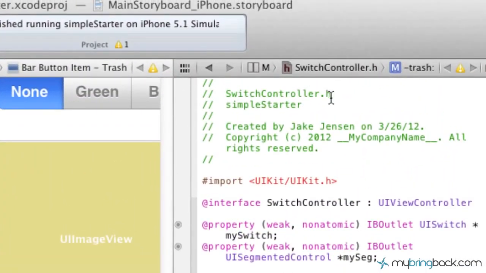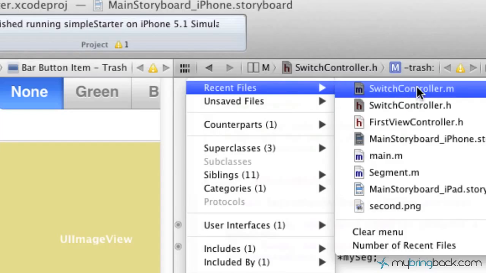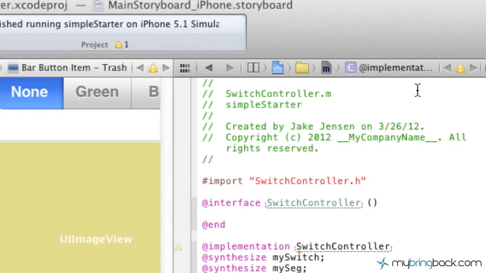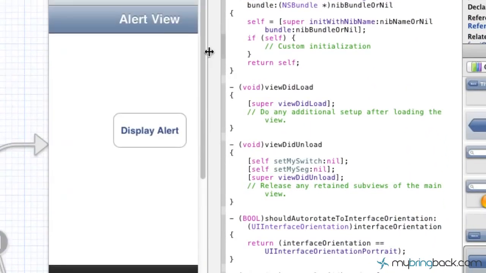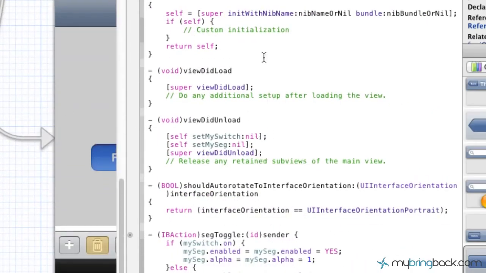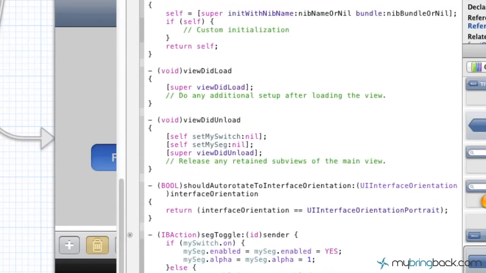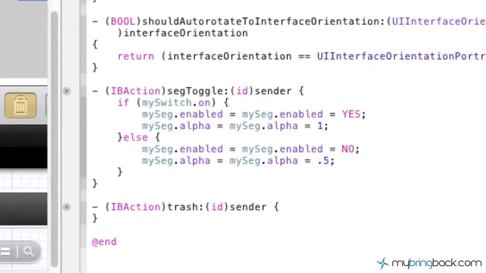So you should be in the header file now. We're going to go over to the implementation, which you can get to from your recent files, switchcontroller.m or whatever you have called it. I'm going to go ahead and give us a little bit more room while we adjust our implementation file here. And as you see, if you scroll down to the bottom, the IB action that we just established is going to be at the very bottom.